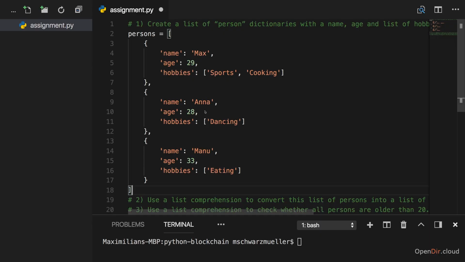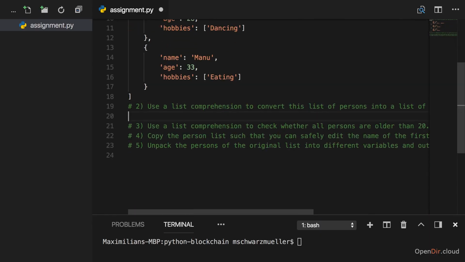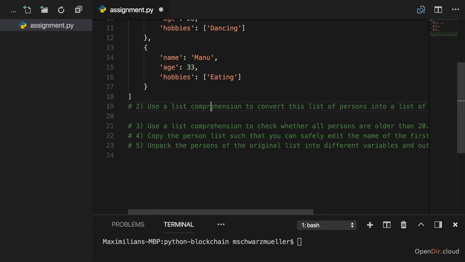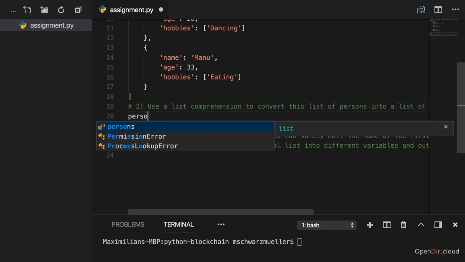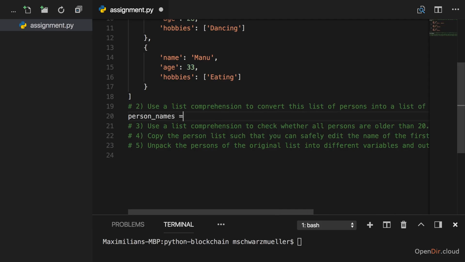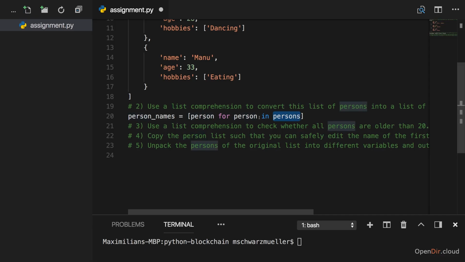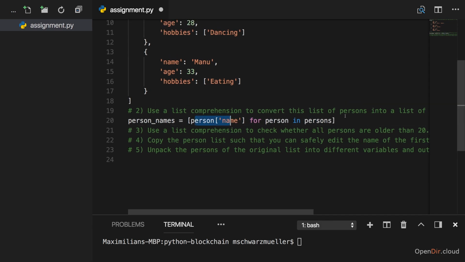Now let's use that list of persons in task number 2. We should use a list comprehension to convert this list of persons into a list of the names of the persons. So person names is the variable where I want to store that new list. And for that, I'll get my person, so person for person in persons with an S at the end. That's my list of dictionaries. That is a single dictionary. And here I simply access the name to, well, get that name.